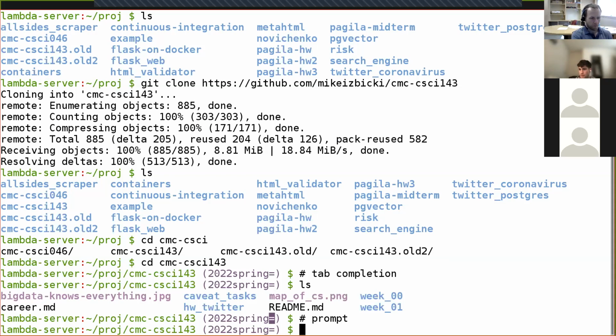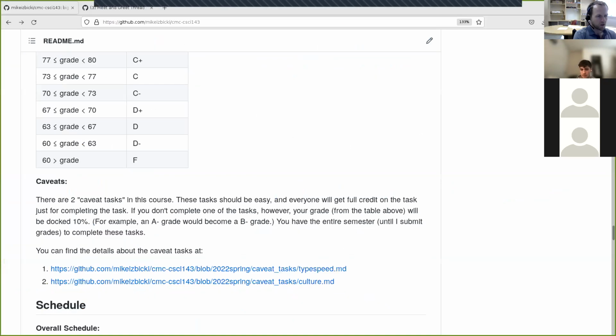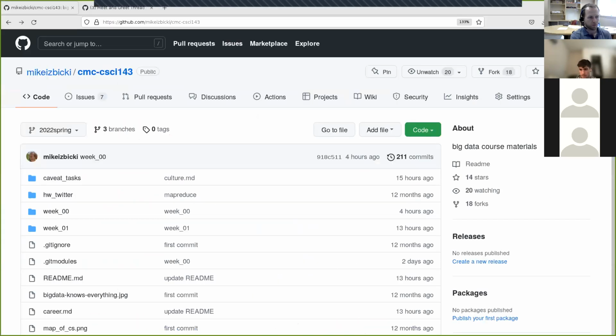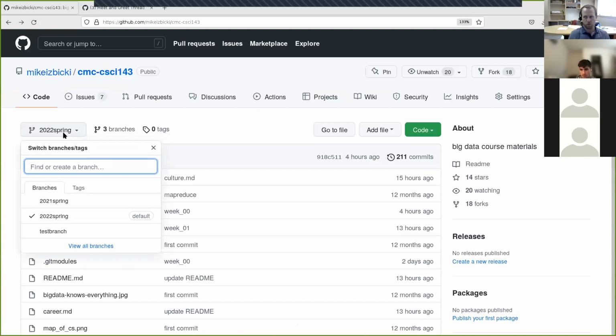But we're going to pause the terminal here. So I'm going to go to the GitHub webpage, and we'll see a little bit more about branches on the webpage. So I'm back on the GitHub webpage now, and I'm going to scroll up to the top. And over here, there's this drop-down box right here. And this is where you can select different branches of a GitHub repository.